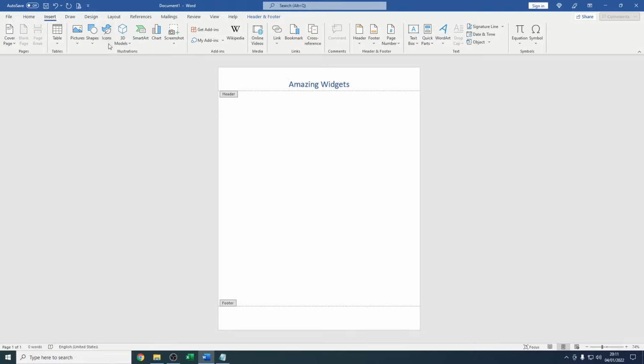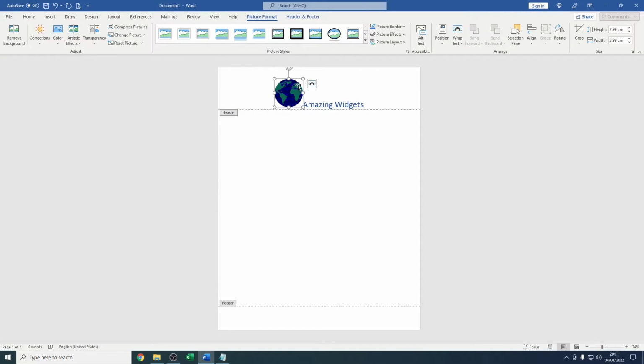Next I'm going to insert the logo, so I'm going to go to the insert menu. Remember my cursor is still in the header section. Insert picture from this device, in my amazing widgets. There it is.